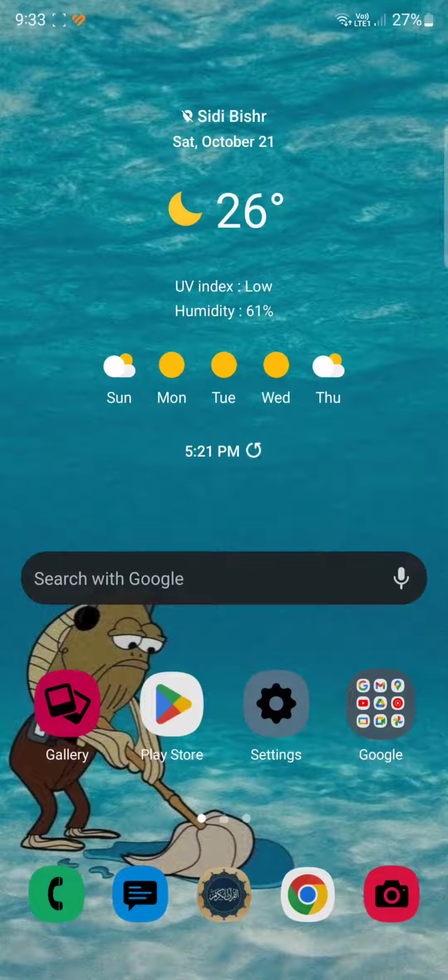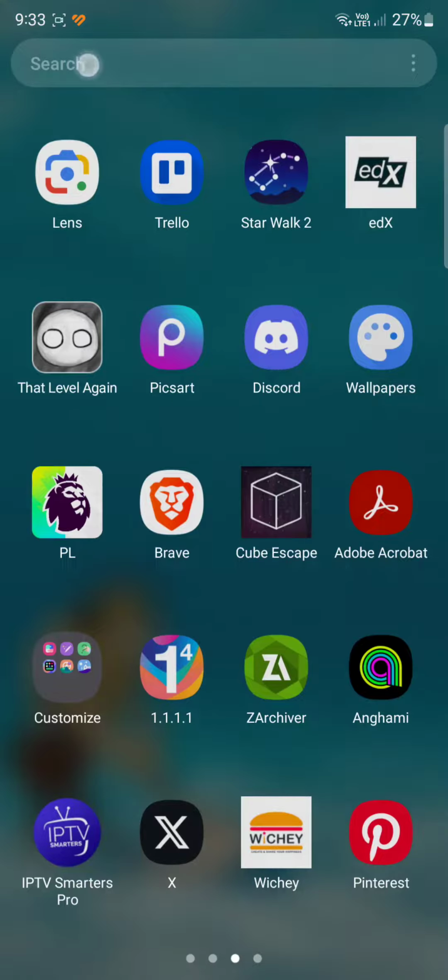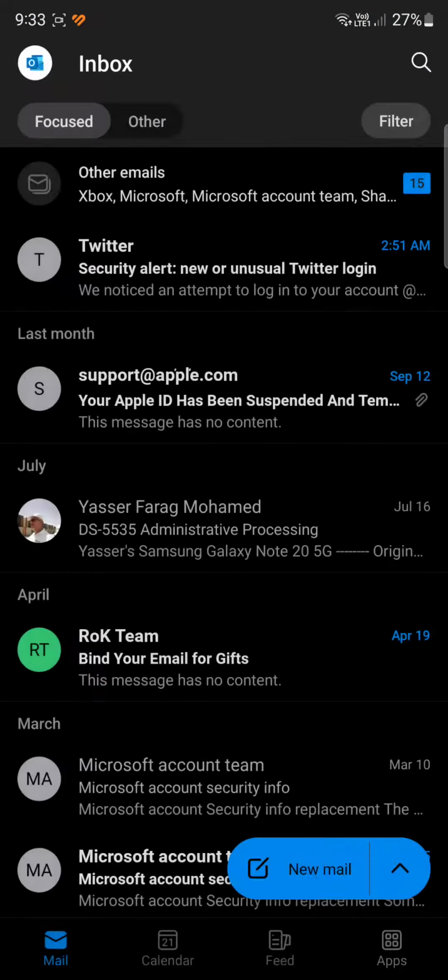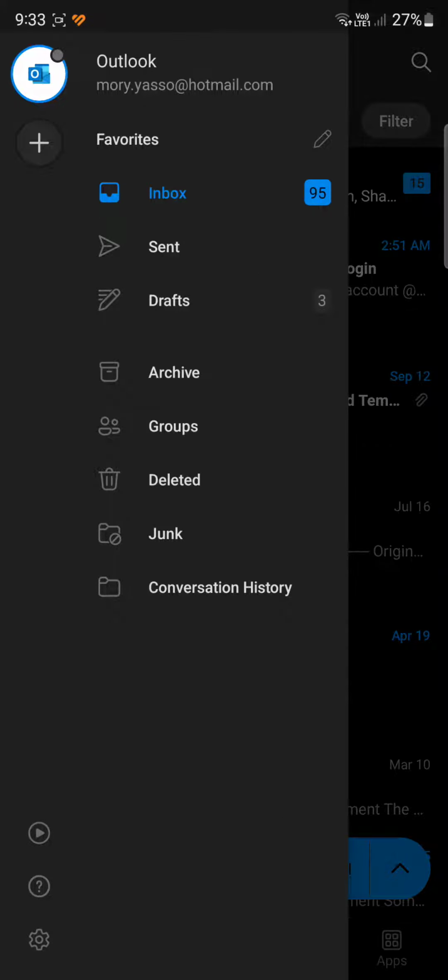So how we can set it up on Outlook, it's pretty easy. I'm going to show how you can do it. So first of all, we're going to launch Outlook. Now, from Outlook, you're going to click on your profile icon at the top left corner. From there, you're going to click on Settings at the bottom left corner.